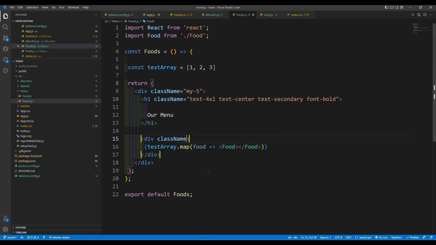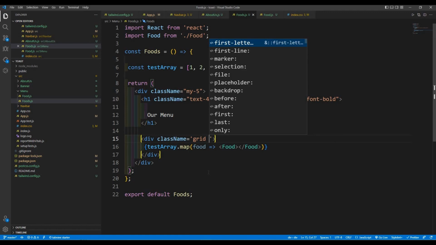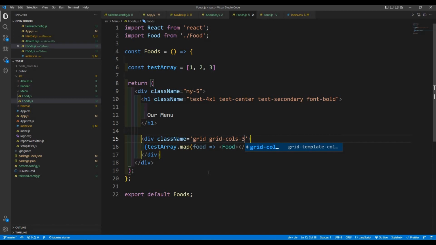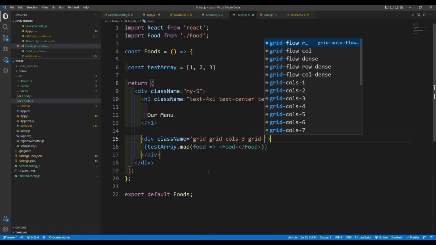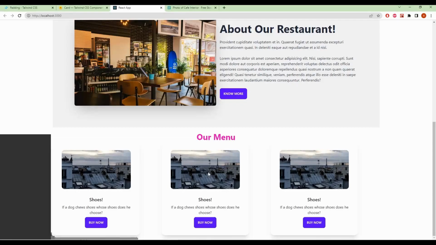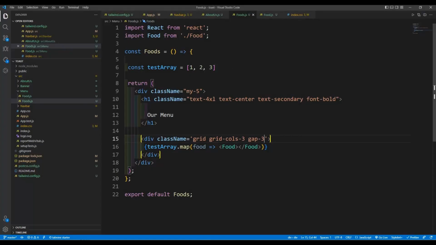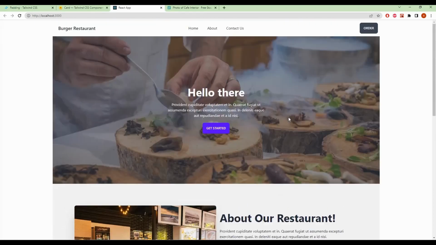So I'm going to take class name. I'm going to make a grid. I'm going to make grid cols 3, and then I'm going to give grid gap of 3. Gap 3, I think. Yes. So this is how it is looking right now. If I increase the array to 4, 5, 6, it is going to give me 6 menus.